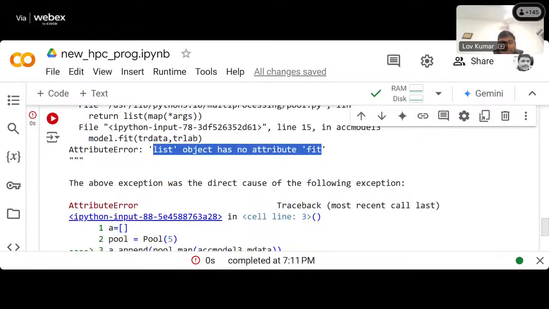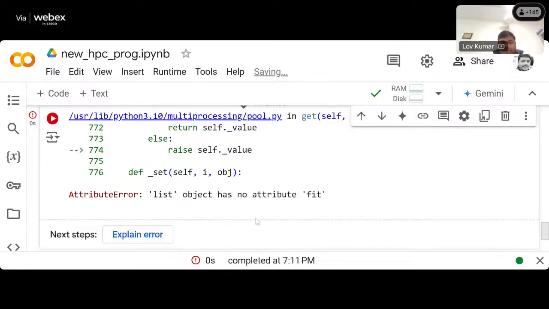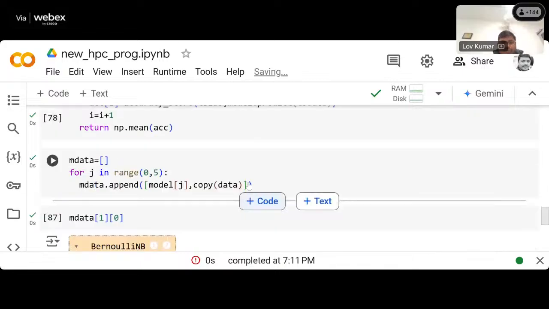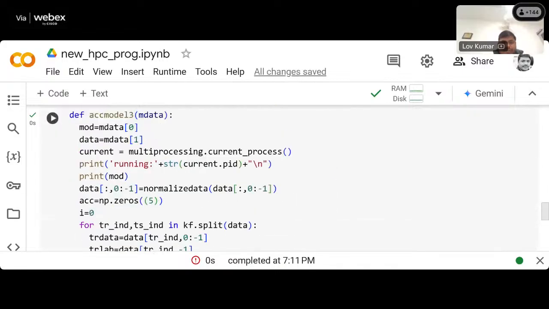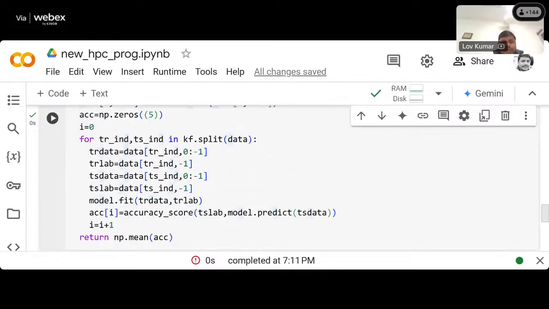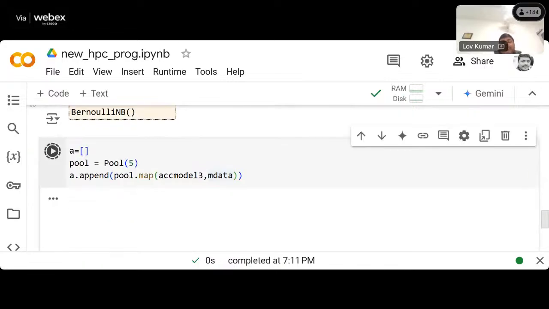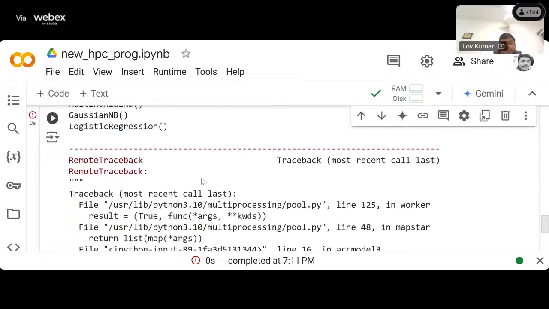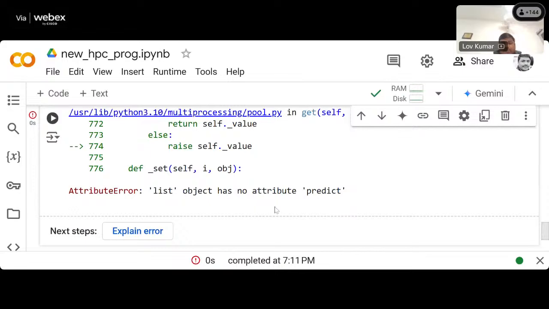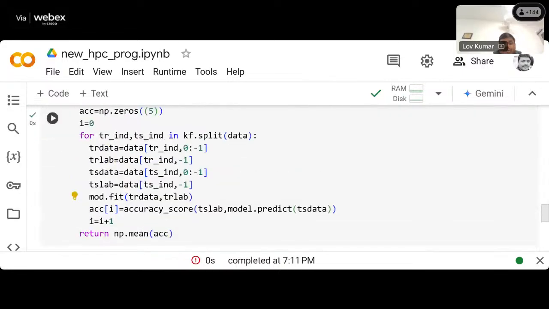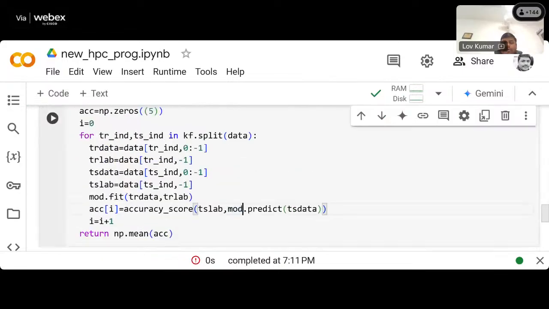It is working fine. Which thread is it executing? List object has no attribute called fit. Okay, so maybe some problem we are facing here. So we have written the mod equal to this one, M data of 0, M data of 1. Then we have taken here. Okay, mod.fit we have to write. That's why this problem is coming. I've written model.fit. That's why this problem is coming. Now I think there is predict. Again, we have to write mod.predict, not the model.